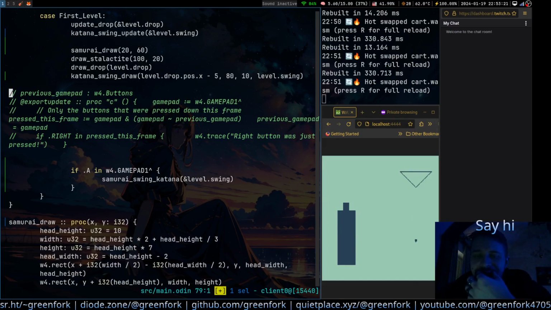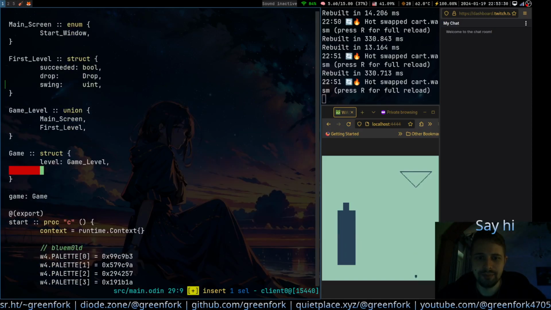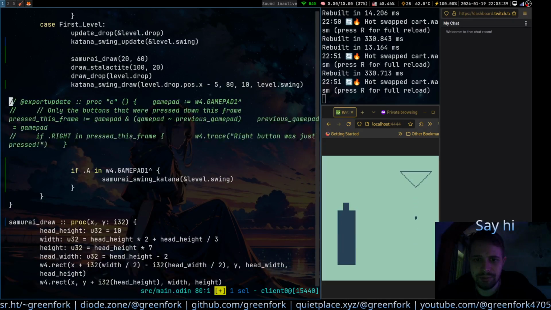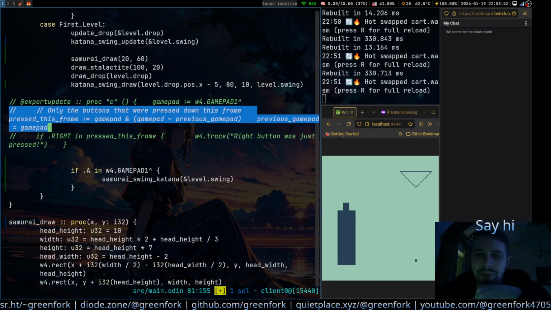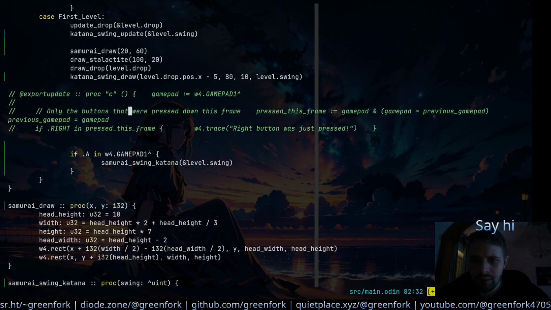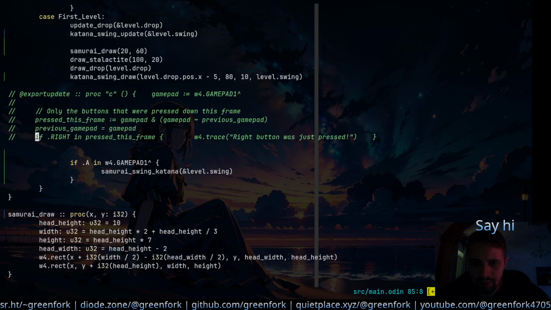And so I need to have previous gamepad. Let's put it in the game. Have gamepad for buttons. Okay. So we have this one. Only the buttons that were pressed this frame. Okay.